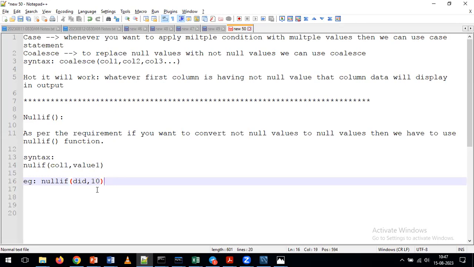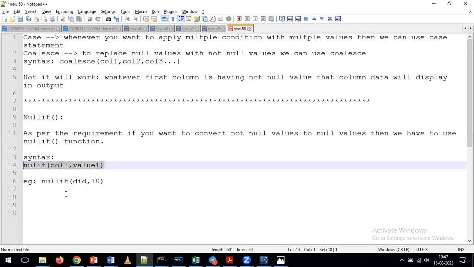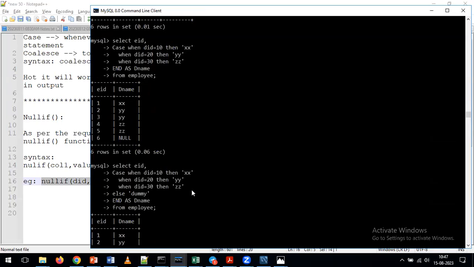And what is the requirement? If department ID is equal to 10, I want to populate the value as a null value. For all other values, I want to get the same department ID. So to achieve this requirement, we are going to use the nullif function with nullif of department ID, comma 10. By using this, we can convert all department ID values that are 10 into null values. Okay, let's run the query in the database and see the output.